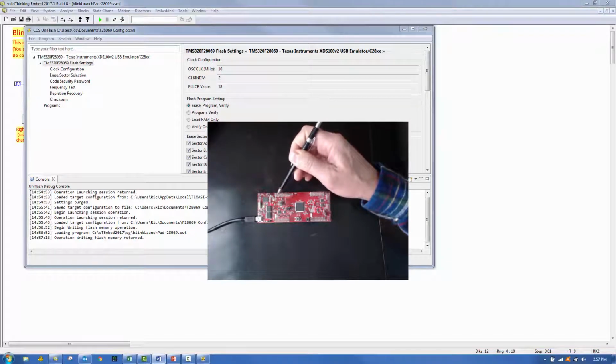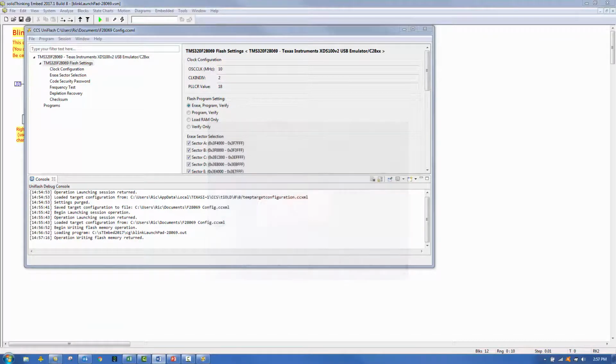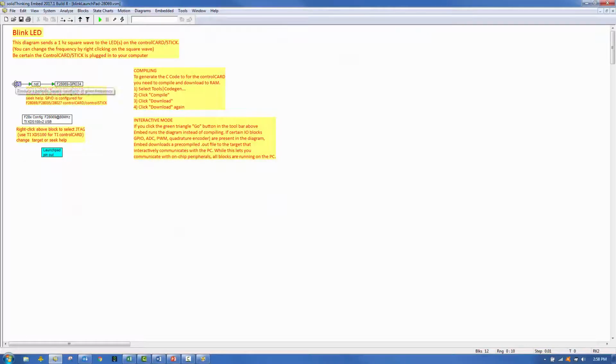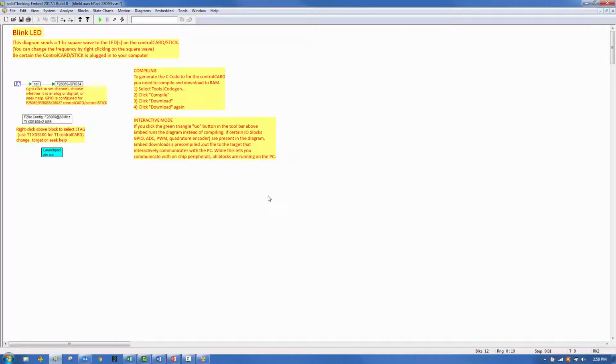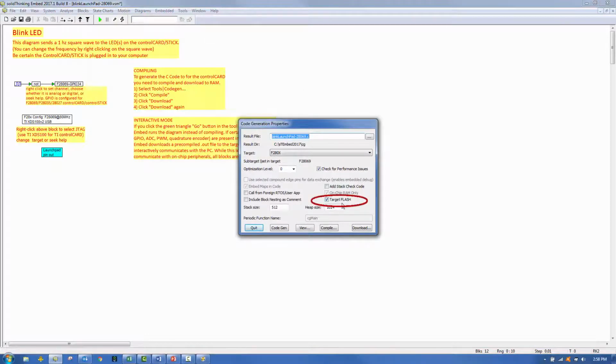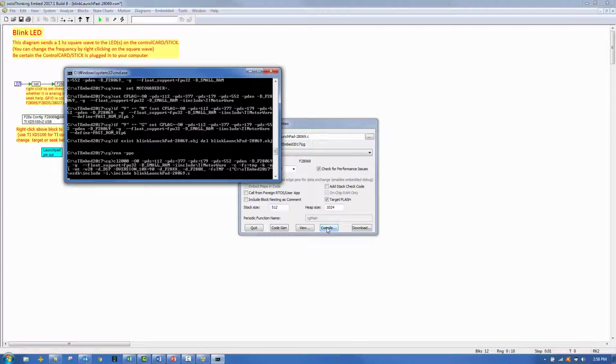Before leaving, let's repeat this example with the LED blink frequency set to 3 Hz. First, we'll navigate back to our model and set the frequency equal 3 in the square wave properties. Under the Tools menu, select CodeGen, making sure the Target Flash option is checked. Click Compile and the build progress is displayed in the DOS window. Press any key to close the DOS window and continue.